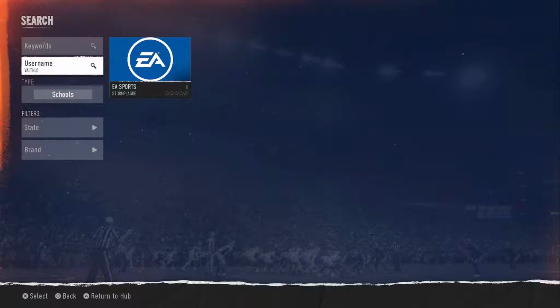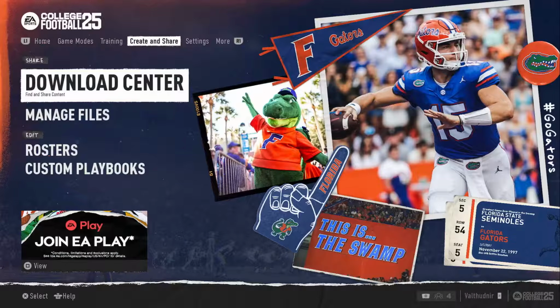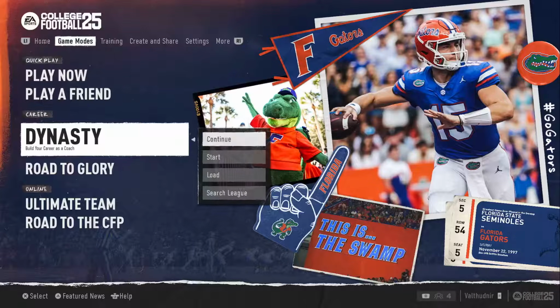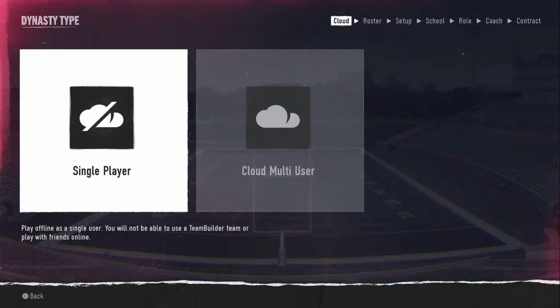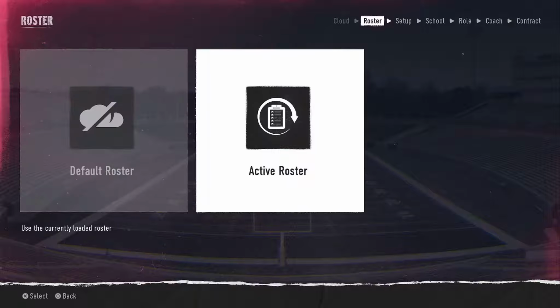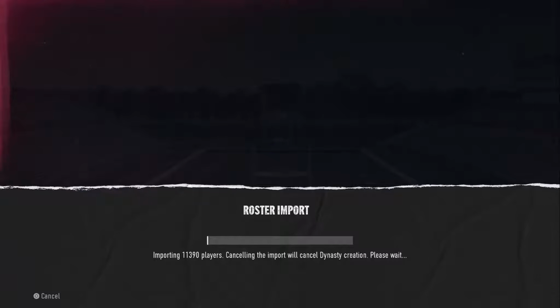So from here, we're going to back out. Back right out. Back, back, back. And we're going to go to, let's say, Dynasty. Select that. We're going to go ahead and start, because we're going to start a new one here. From here, you're definitely going to select Cloud Multi-User. We're going to use the active roster. It's going to import.